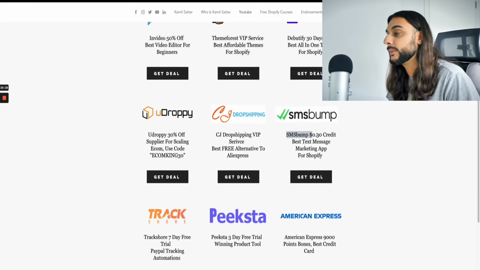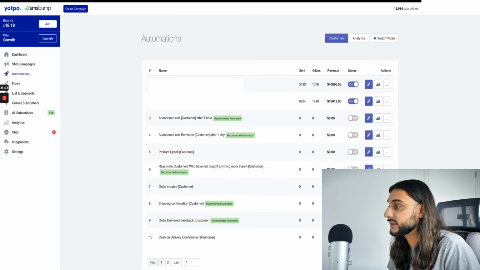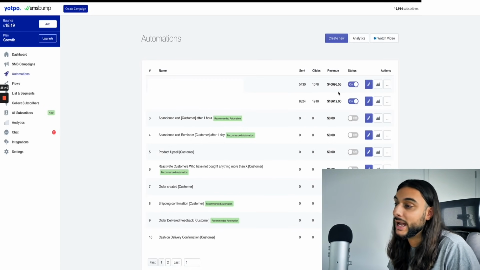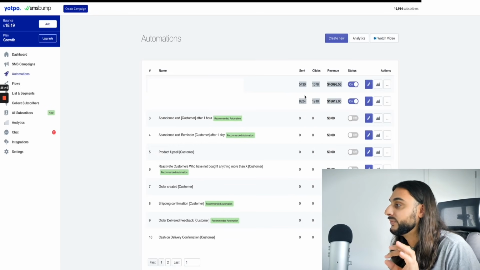And again, I go over SMS Bump in my free course, but I want to quickly show you how effective it was for us right here. You can see here, we had two active abandoned carts on. We had a 10-hour and a 1-hour. And you guys can see here, look at how much we spent. Look guys, this is crazy. SMS Bump works insanely well.